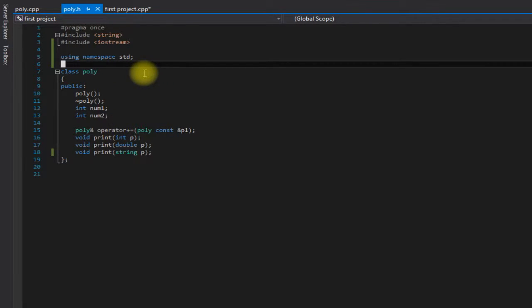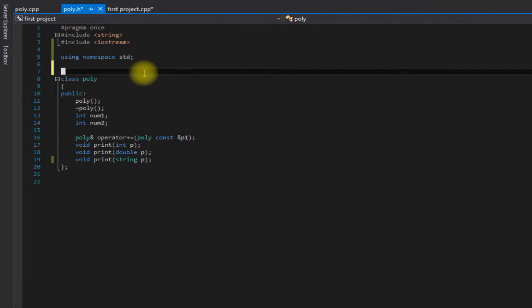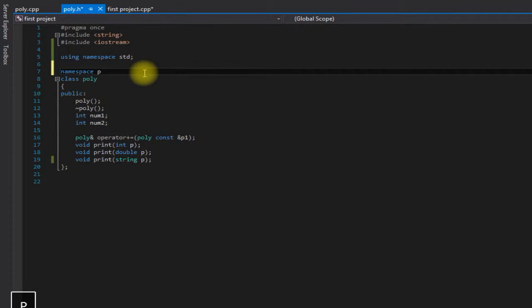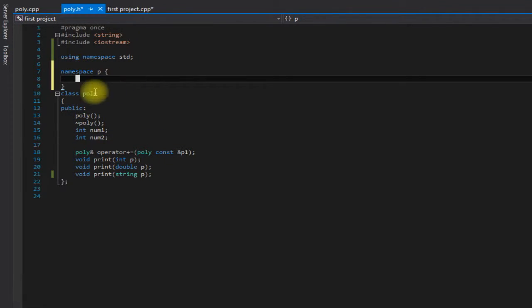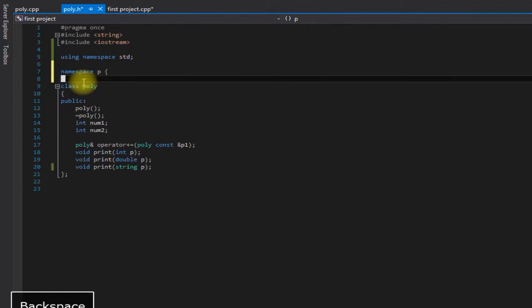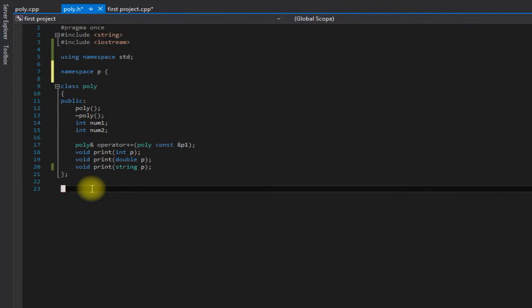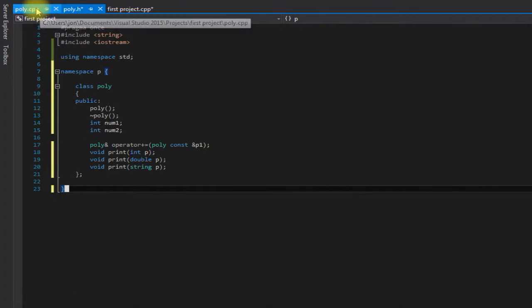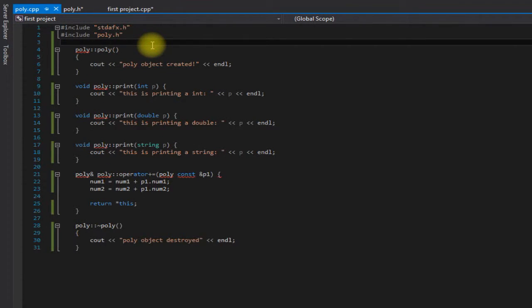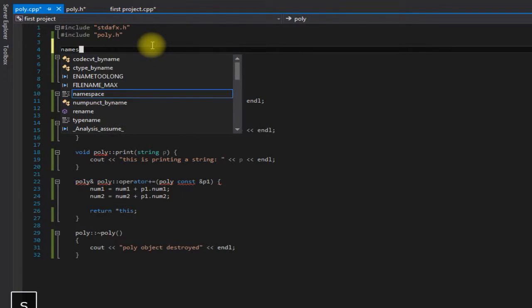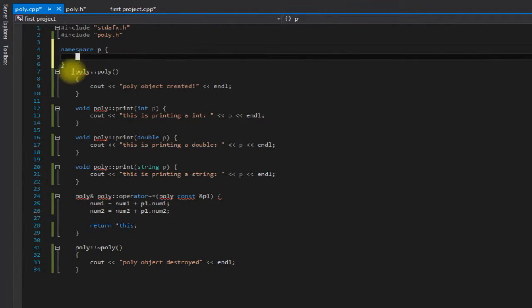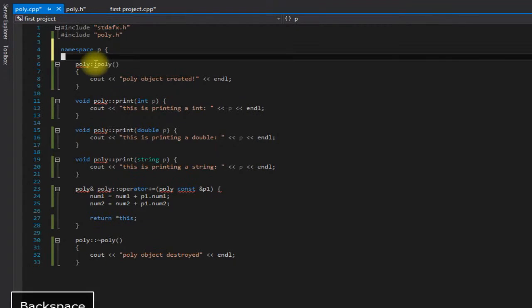So, for instance, if we had a lot of classes that had to do with polymorphism, we could have a namespace called p for polymorphism, and then put all of our classes and definitions that have to do with polymorphism inside this namespace, including the implementations. And you can just do that like so.